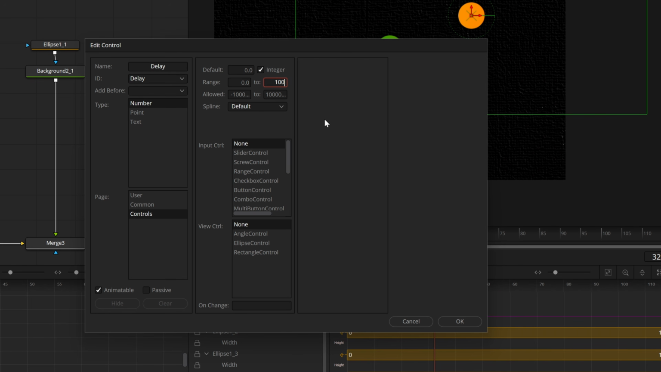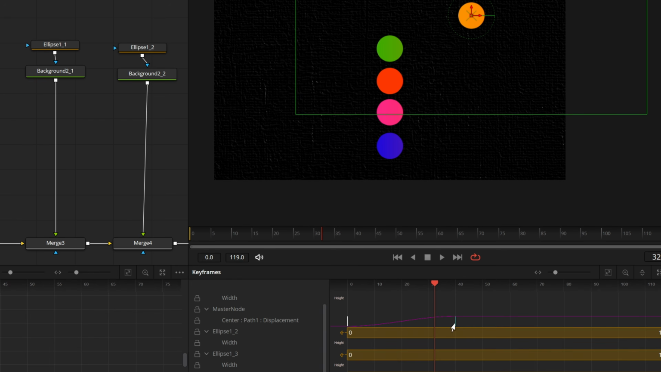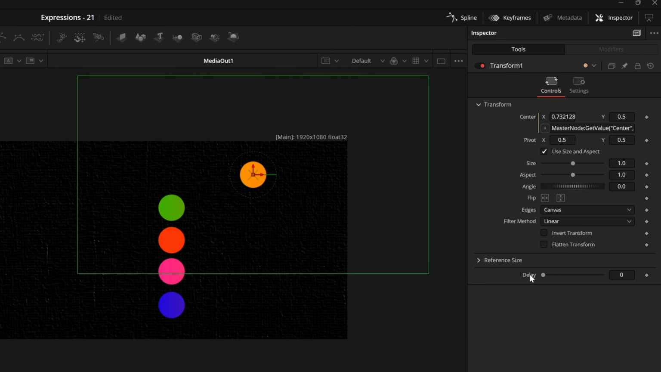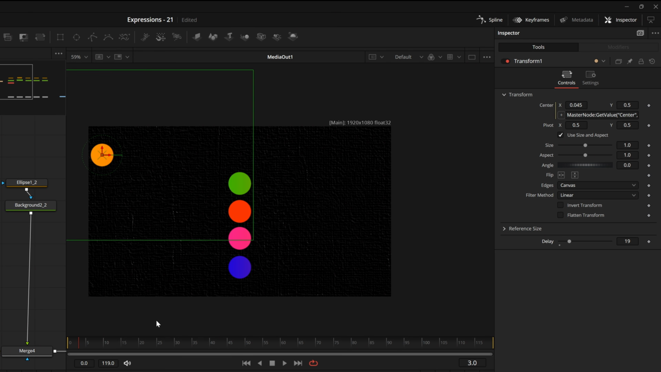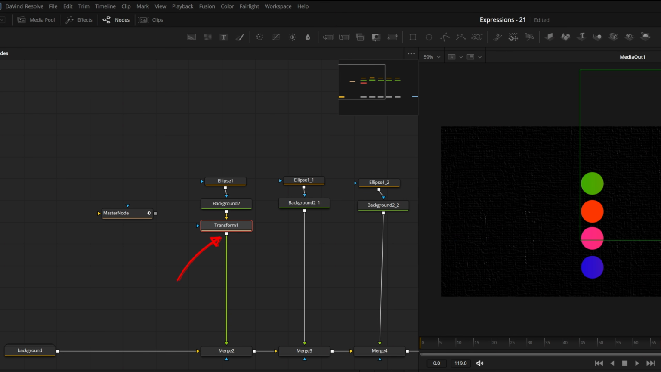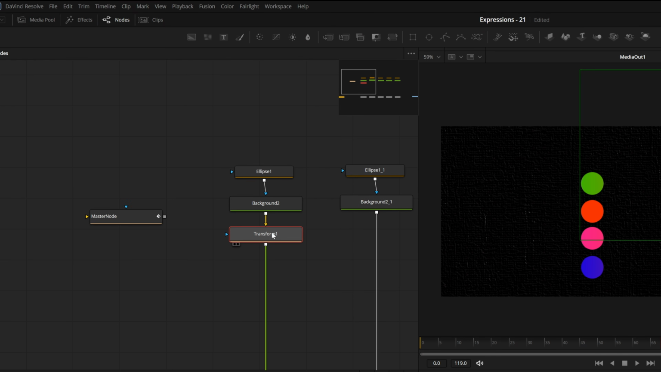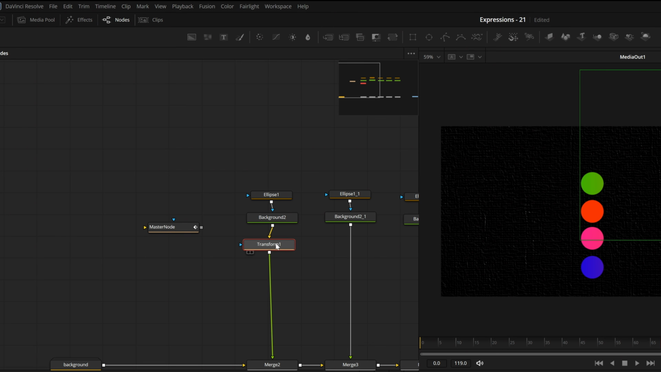Next, set the controls range, then choose Slider Control so we can adjust the value with a slider. Now we have a new control on the node. We can delete the number in the expression and replace it with the control name Delay. With this setup, we can adjust the animation delay using the slider instead of typing numbers manually. Now this transform node has everything you need: the expression, the animation, and the custom control. We're going to use this node for every circle.